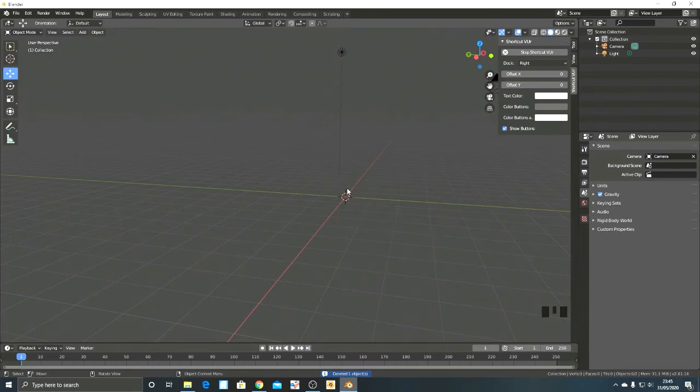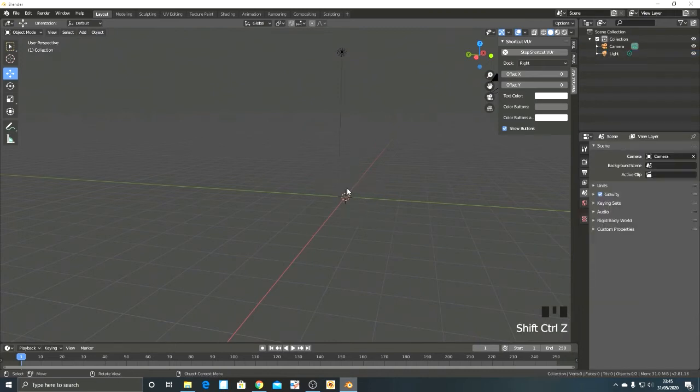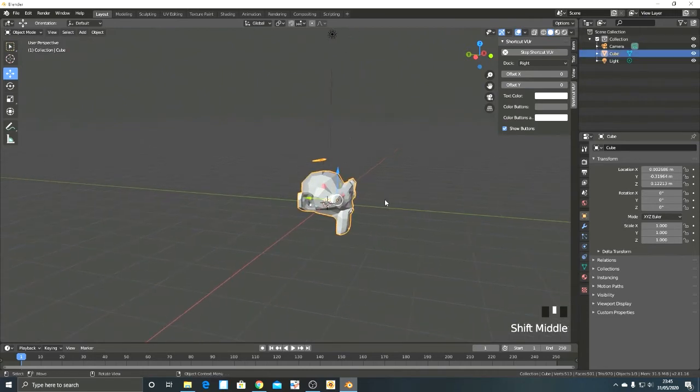How do you move back on something? You can press Control Z and it will go back, but you can also press Shift Control Z and it will redo it. However, I just want the monkey to be here. You can press H to hide, while pressing Alt H will make everything that you've hidden come back.